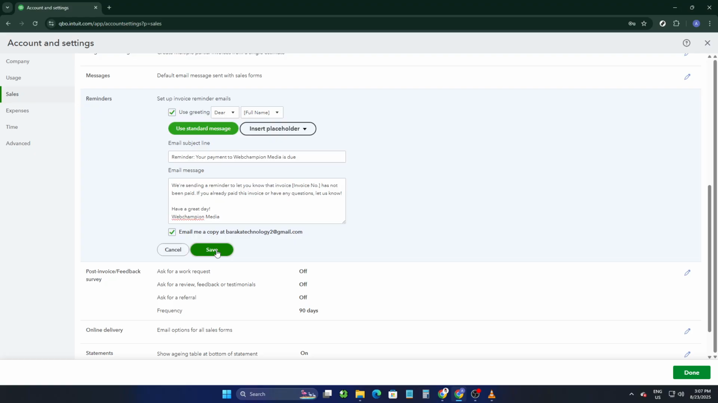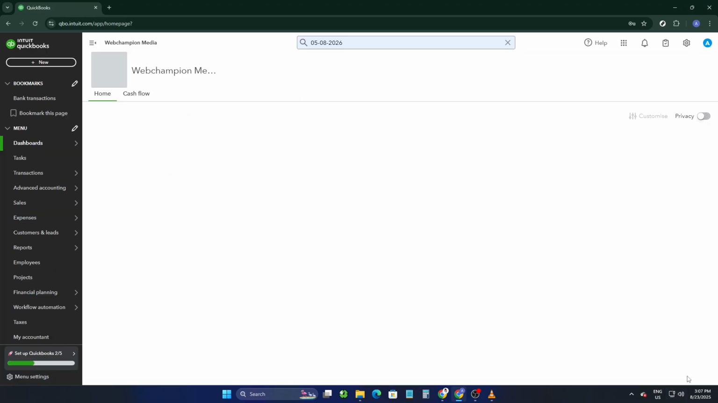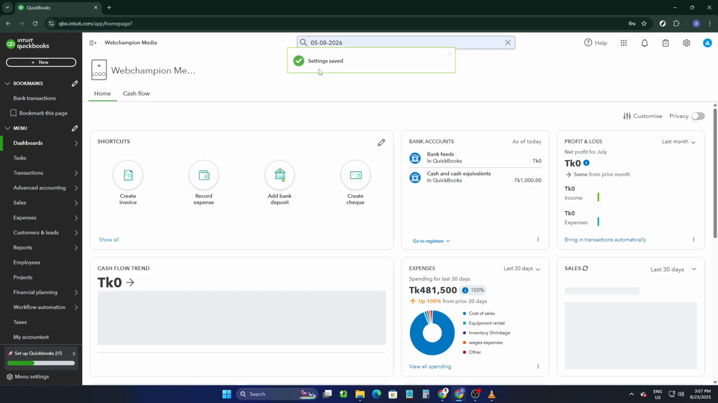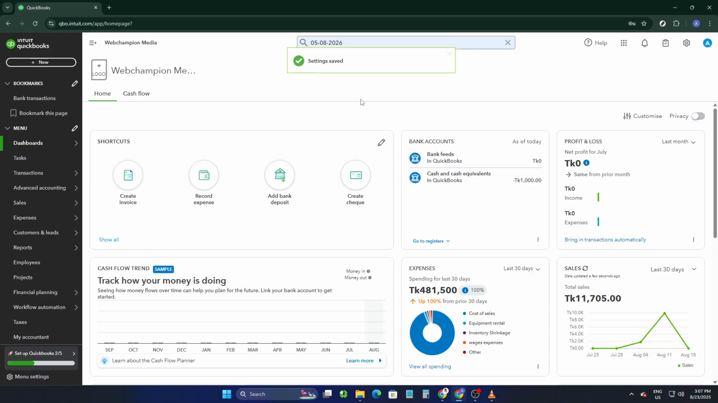That's it. From now on, QuickBooks will automatically send out your reminders, and you won't have to manually chase clients for payments anymore. And here's a quick tip. Try setting one reminder a few days before the due date as a friendly nudge, then another on the due date itself, and maybe one more a few days after. That way, you cover all bases without being too pushy.